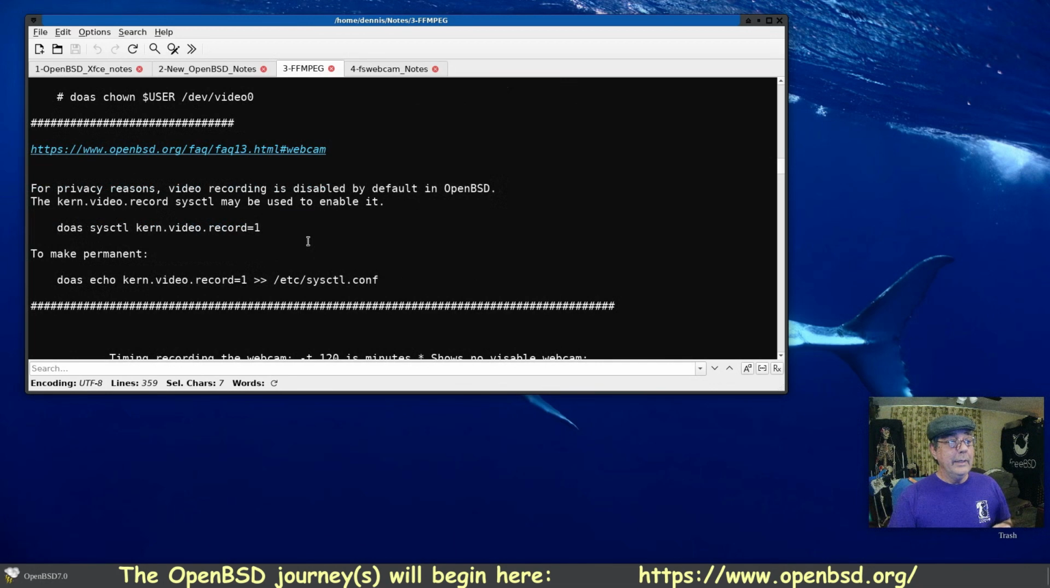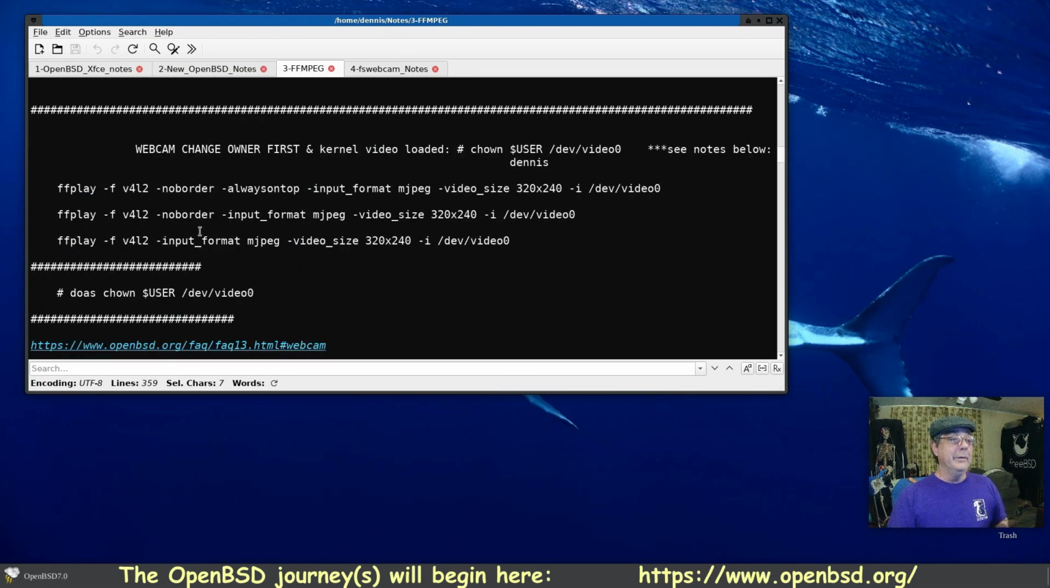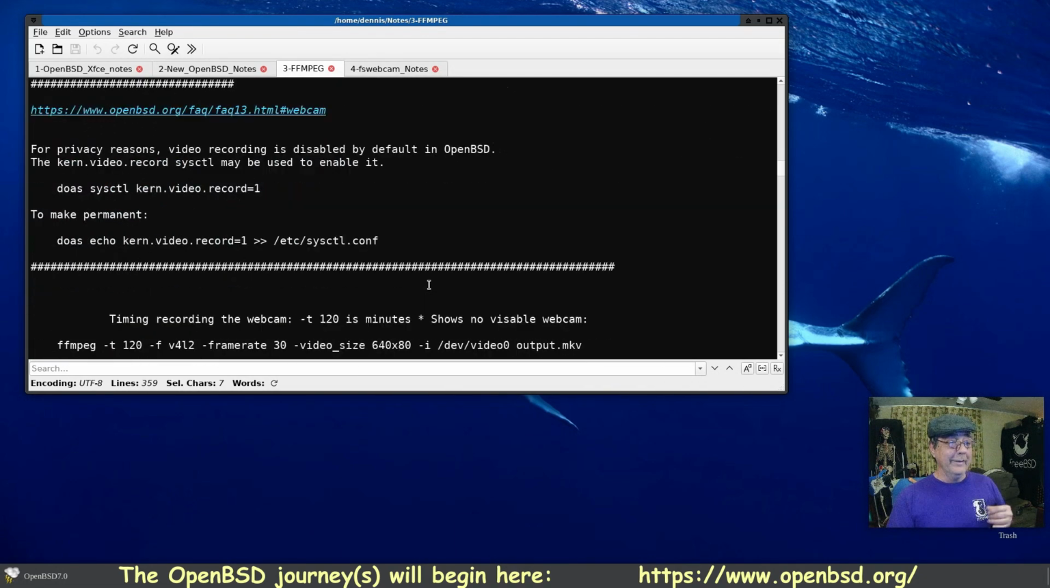Now we have to load it into the kernel. So sysctl kern.video.record equals 1 for on. To make it permanent, we're going to put that in our sysctl.conf file. Now you're ready to run one of these commands and run your webcam. Before you do those, it'll say missing a JPEG file or something. I forget what the error is, but it won't work.